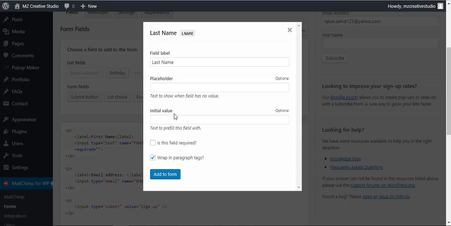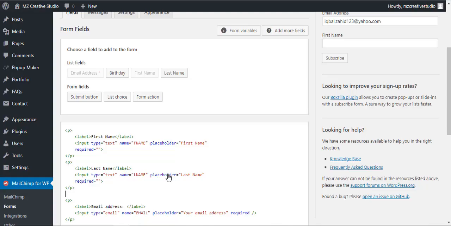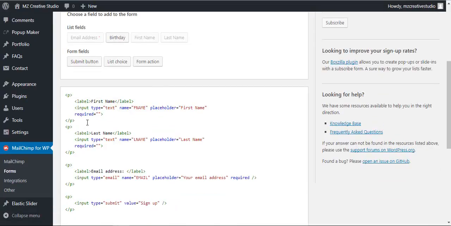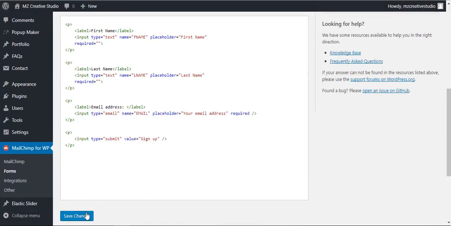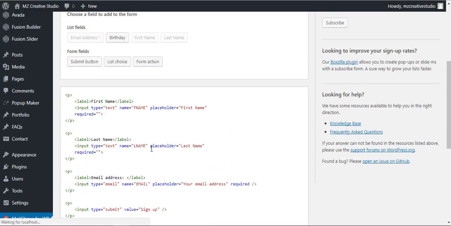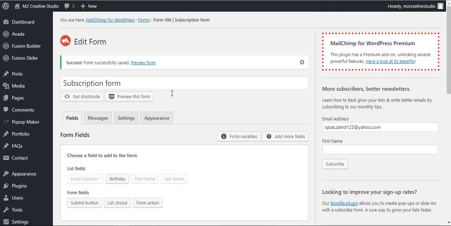Let's add also the last name, field is required, add to form. So now you can see all these fields are added to the form. I will save changes, click on the save changes button.